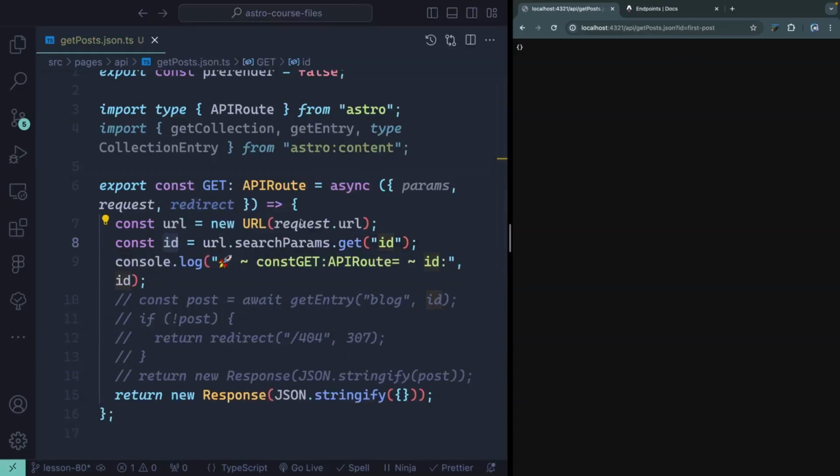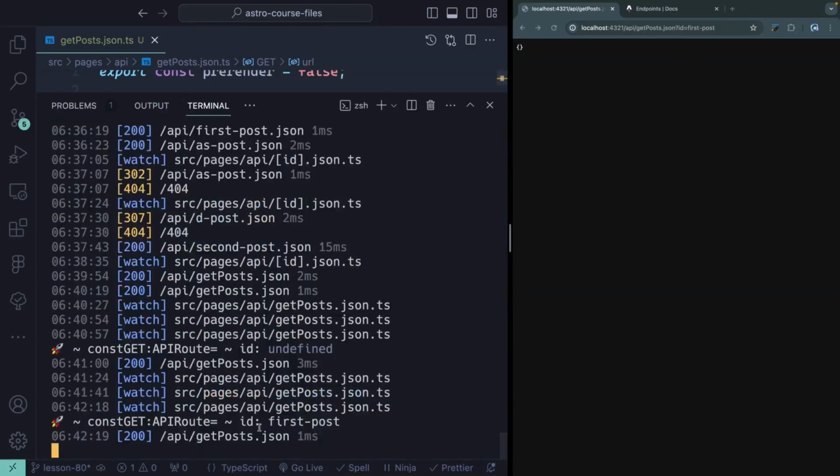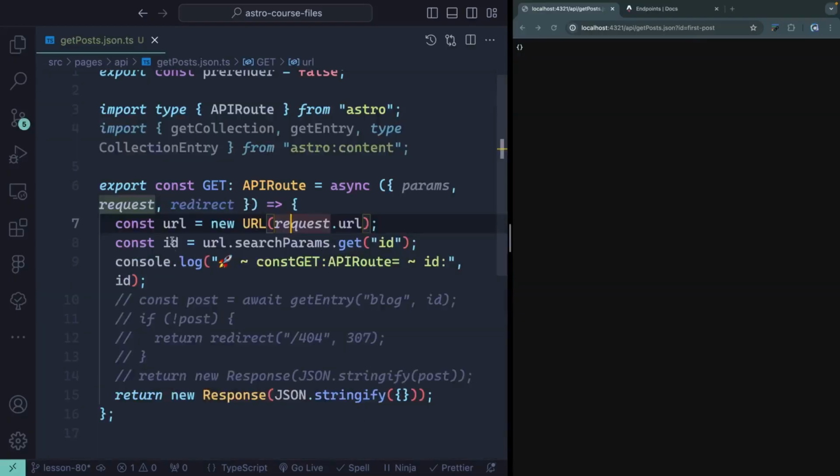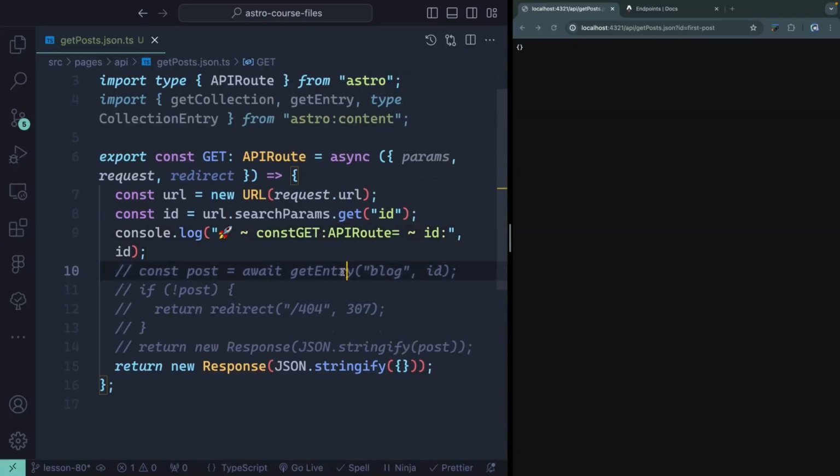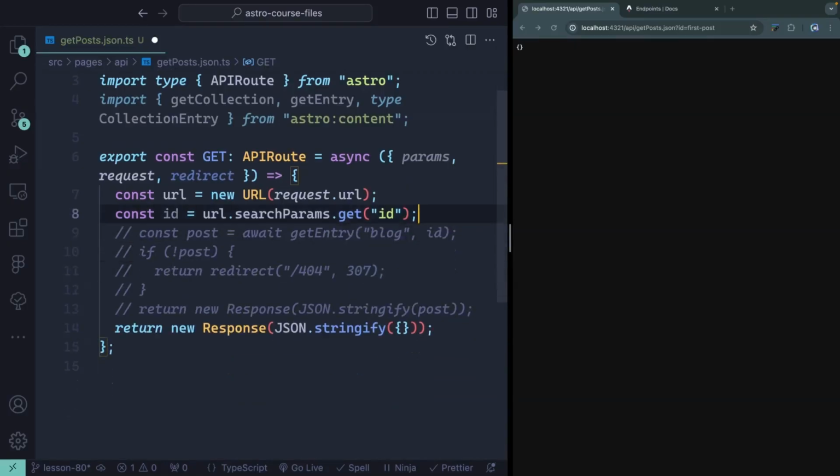So if I refresh this page and open the server-side logs, you'll see here we get first post as our ID. So we can actually pick this off individually and now say, hey, if this exists, go ahead and give me a single post. Otherwise, go ahead and give me all the posts, right? So we can be a little bit more dynamic and have essentially a route that can handle a query param that then can determine how it's going to return to us.